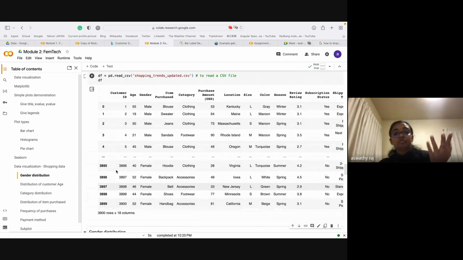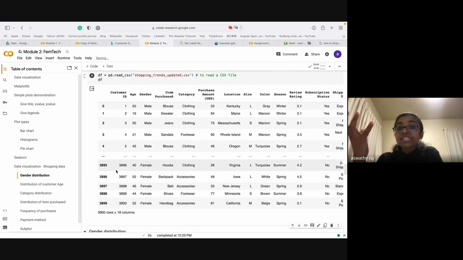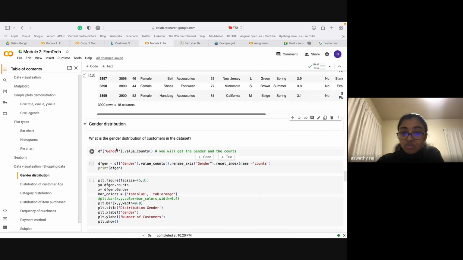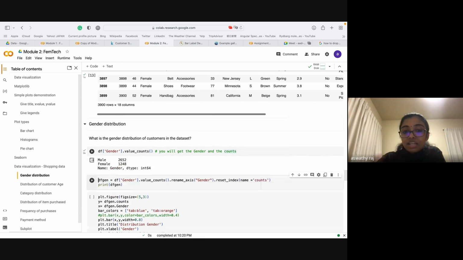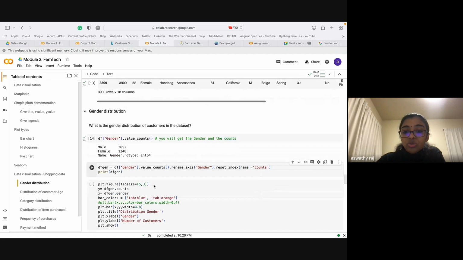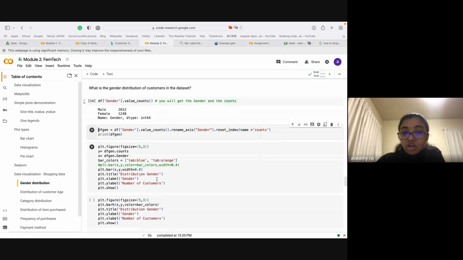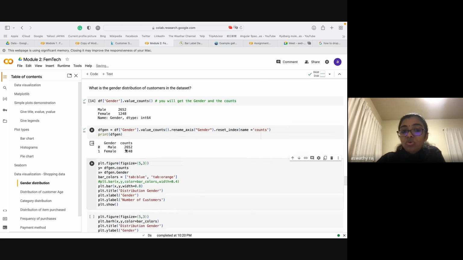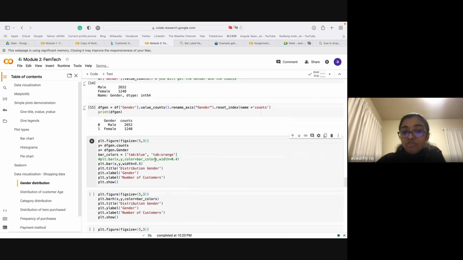Okay, from the earlier calculation, we saw how many males and how many females are in this category, but we can do it plot-wise. If you see df gender dot value counts, we discussed earlier, we can get how many males and females, right? So we can do this in a plot. One way is, we have this count, so we need x and y. So we are renaming this axis as gender and the index as counts, because if you do it like this, you can get gender and counts in this format, and then it is easy for plotting.